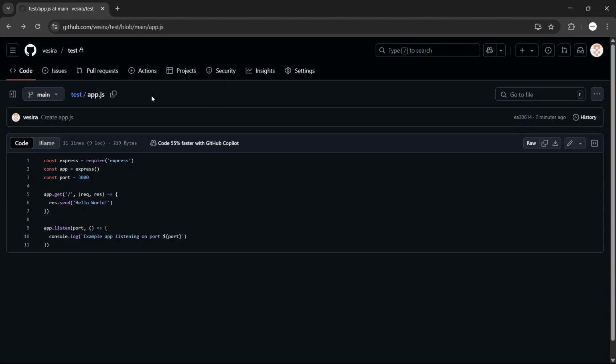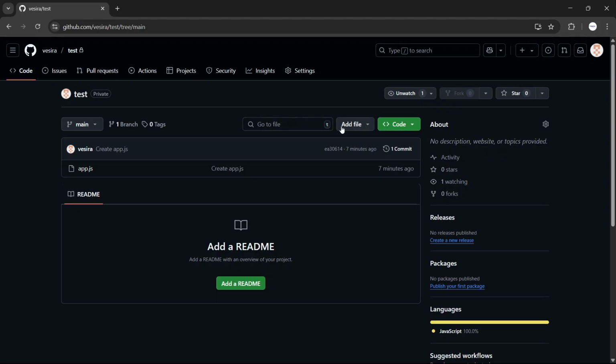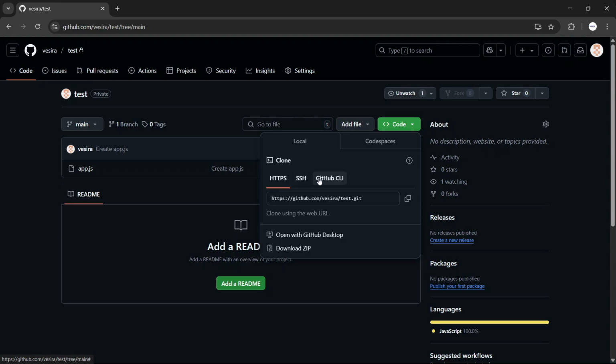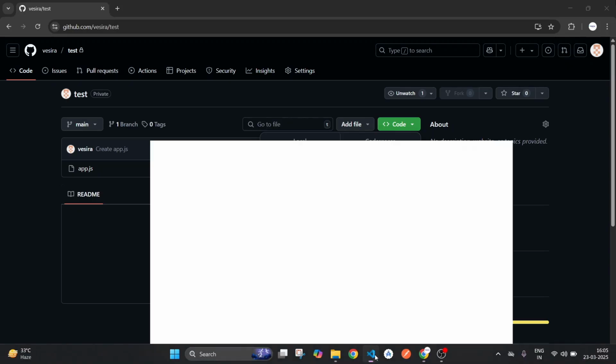Now we need to get a GitHub link. Just go to our repository, and you need to get a GitHub link under the code. There are multiple ways to clone a project. Either you can use HTTPS or SSH or GitHub CLI. I'm going with HTTPS and just copying this URL. Now let's move to VS Code. We need to clone this project.